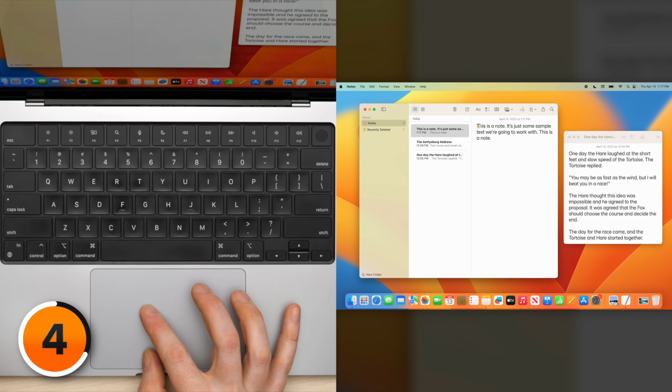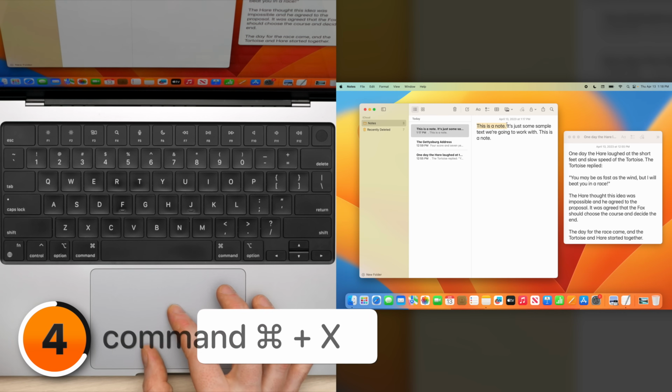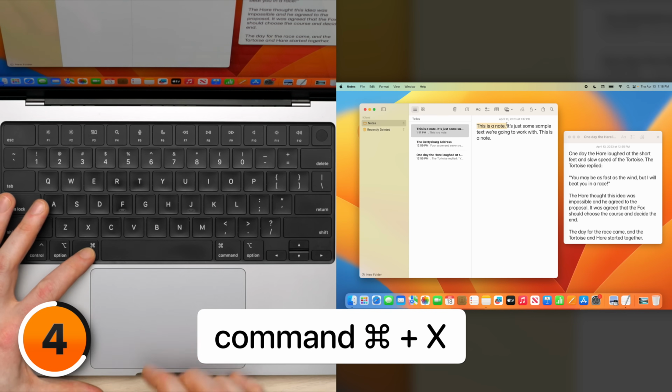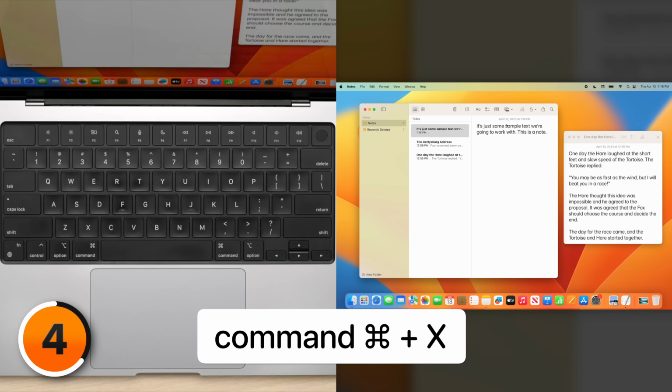Here's how cut works with the same text. I'll highlight "This is a note," and this time I'll hold the Command key and press X for cut. The text disappears. Where did it go? It's on the clipboard, which is kind of like the cloud. You don't see what's on the clipboard, but if you copy something or cut it, that's where it lives until you paste it, and it keeps living up there until you copy or cut something else.